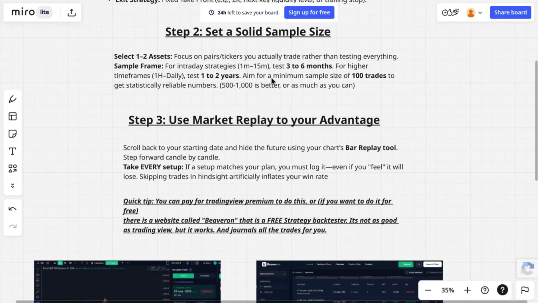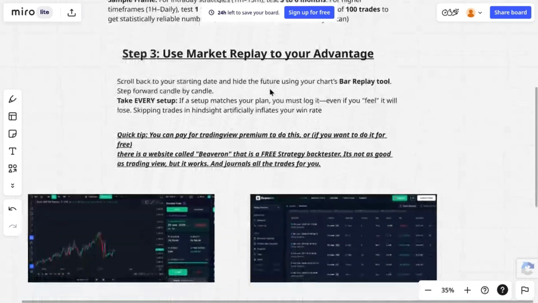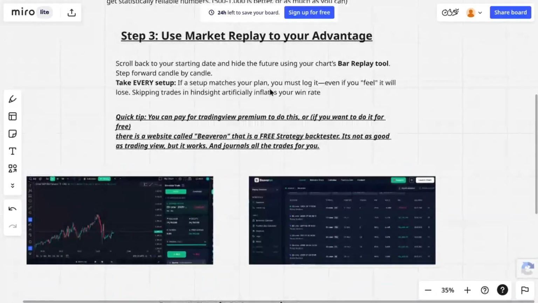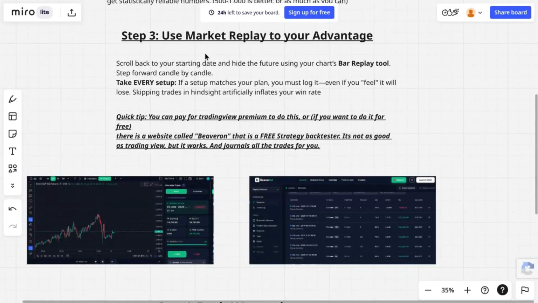So you want to aim for a minimum sample size of 100 trades, but to really get the better statistically reliable numbers, I would say 500 to 1,000 is better, or just as much as you can. The more data that you have on your strategy, the better idea you have on its win rate and all those individual statistics.